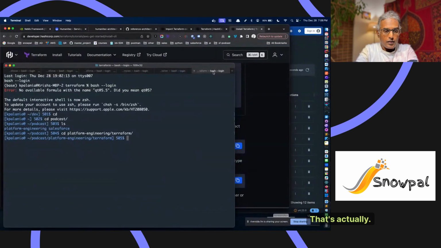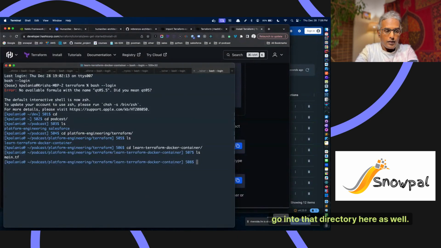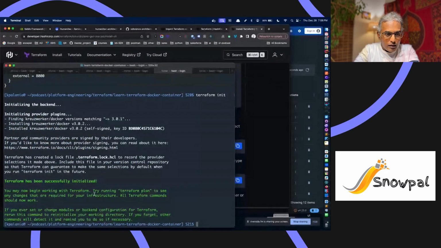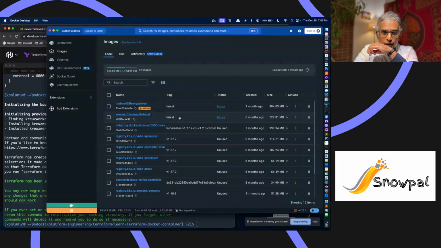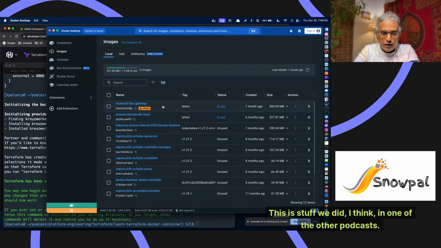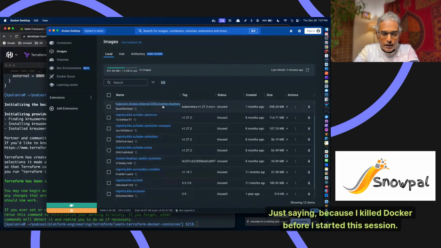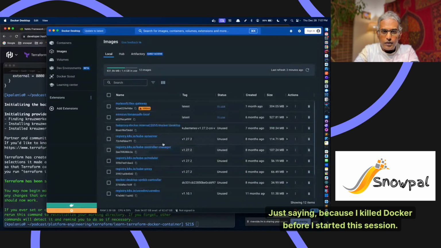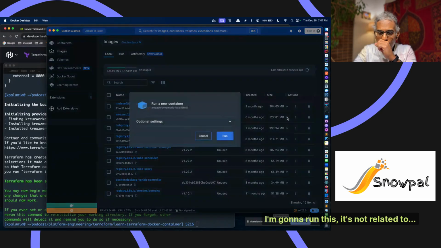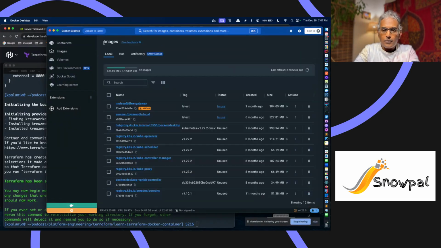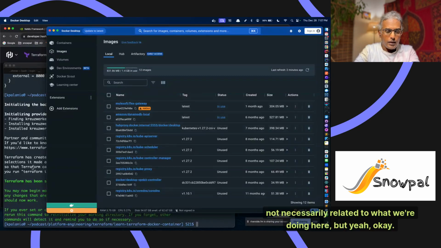Okay, let's actually go into that directory here as well. Let's go to Docker container here and see. This is stuff we did, I think, in one of the other podcasts. Just saying because I'd killed Docker before I started this session. I'm going to run this. It's not necessarily related to what we're doing here, but yeah, okay.